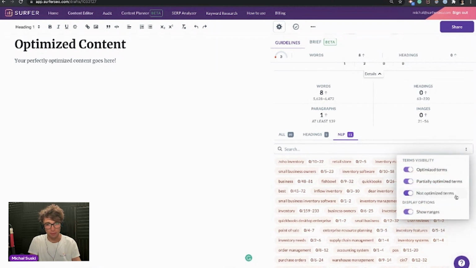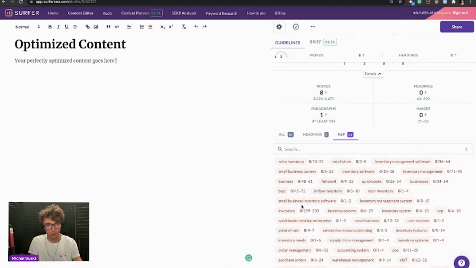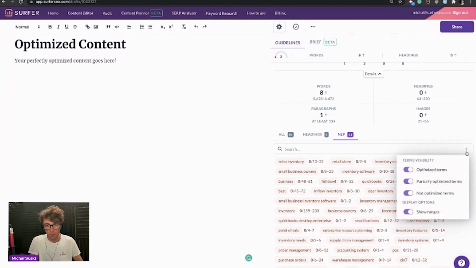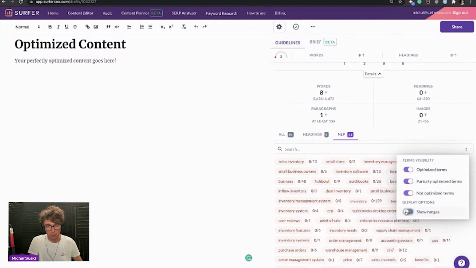Besides that, you can filter it. Like right now, you see that there is small business inventory software used 0 times, but the suggested range is between 1 and 2. So if it feels overwhelming for you and you don't want to see the ranges, you can turn them off by clicking here, those 2 dots, and show the ranges off. So it will only tell you the minimum value of the term to be used to turn it green.